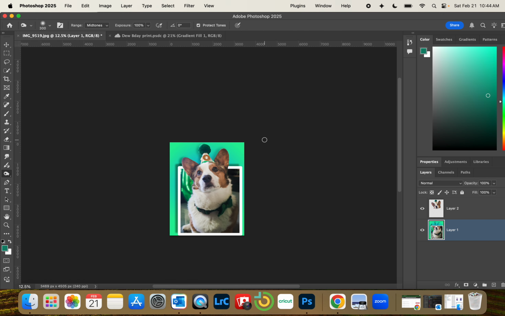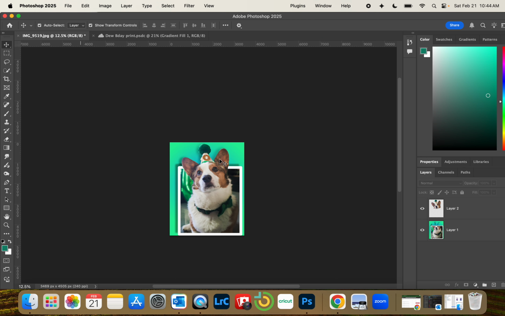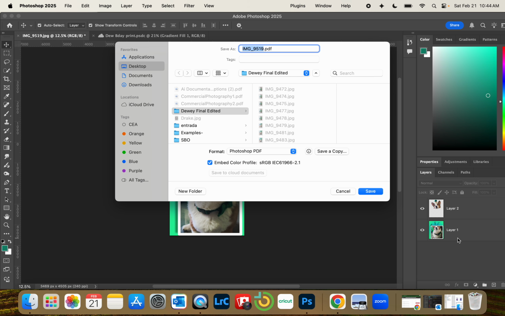That is Dewey Out of Bounds. You can use one of your photos or one of the photos on Unsplash, and then you just file, save it as a Photoshop PDF, and submit it. Done.